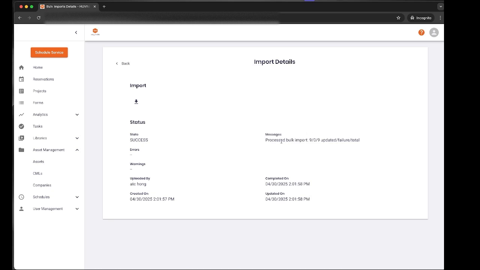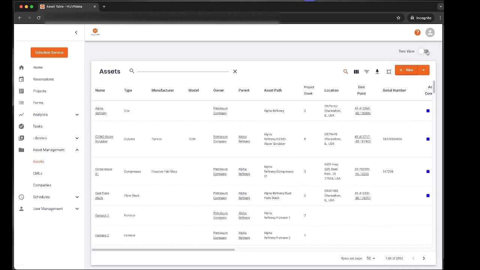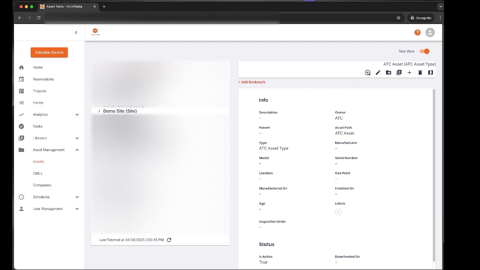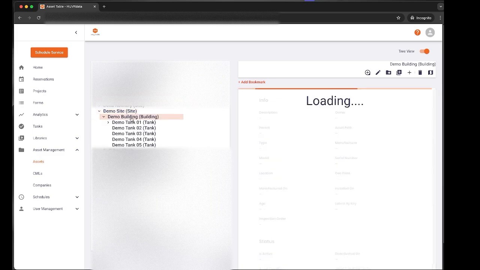Let's go back to our assets table and click on Tree View mode. Here we can see the top level assets we created and visually see the levels we created from the top level all the way down to a component.